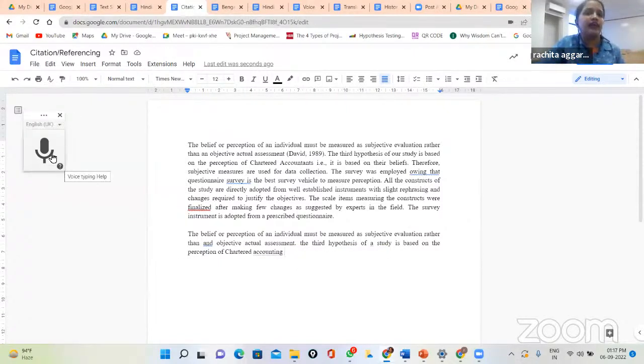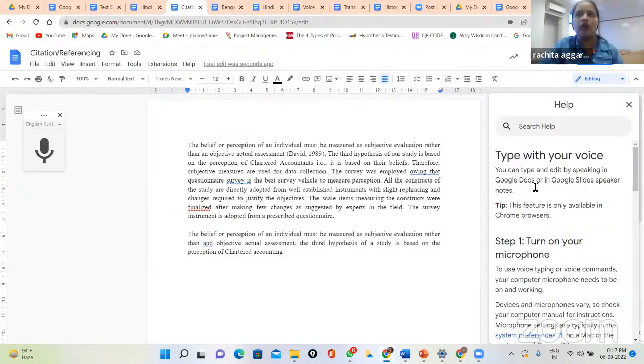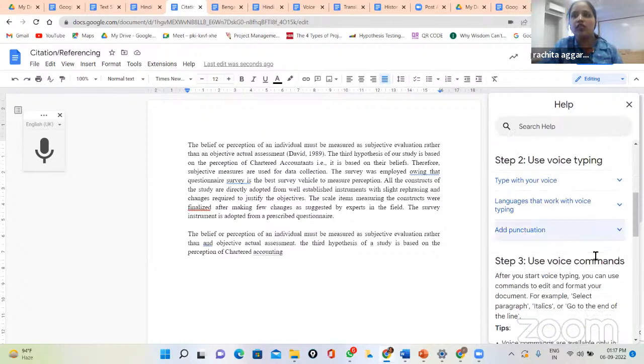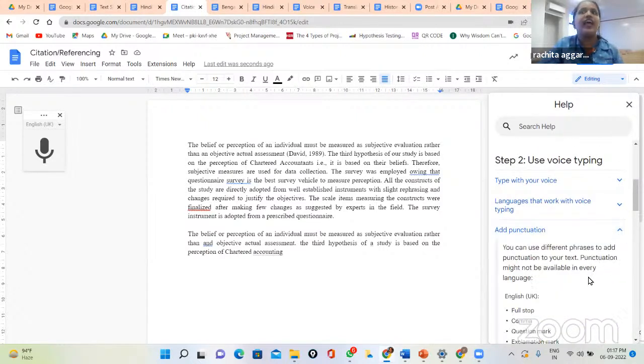you just click here. When you hover on the mic option here, it is showing you one question mark here. You click on the question mark option and a window will appear on the right hand side here for your help. You see, now to add punctuation, every language has different punctuation for different things.